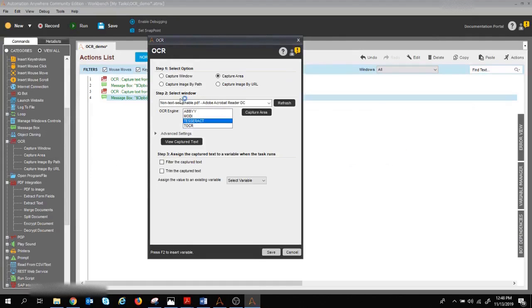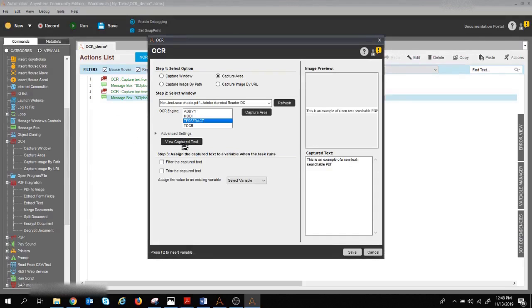And I have done step 2. The OCR engine is already selected as Tesseract. Let's move to advanced settings. Let's click on view capture text to see the text which got selected. So this is the text which got selected. Now let's move to step 3 and look into these options.